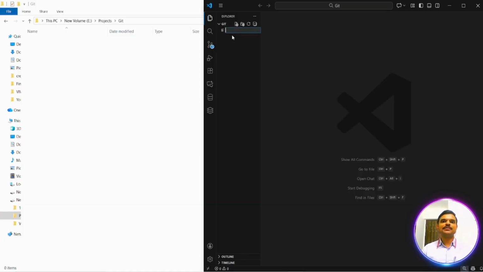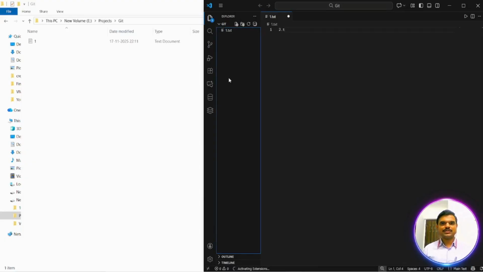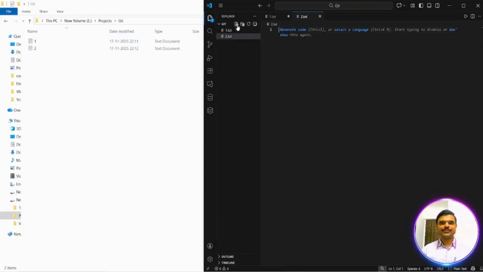In this Git folder, I will create five files: 1.txt, 2.txt. Okay, this is 1.txt created. See here, 1.txt created. 2.txt, likewise 3.txt. Side by side you can see the third file is also created, 4.txt and 5.txt.